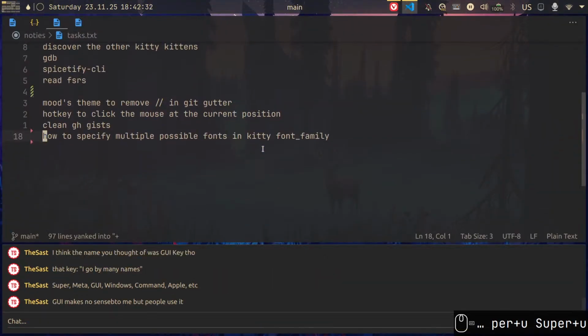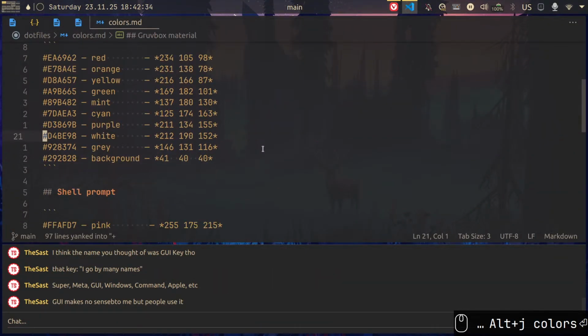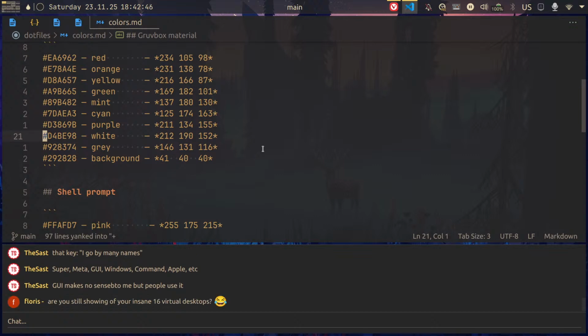Maybe, for example, let me look at colors and I'm doing some CSS in a project. I'm not really doing that, but I could. GUI makes no sense to me, but people use it.